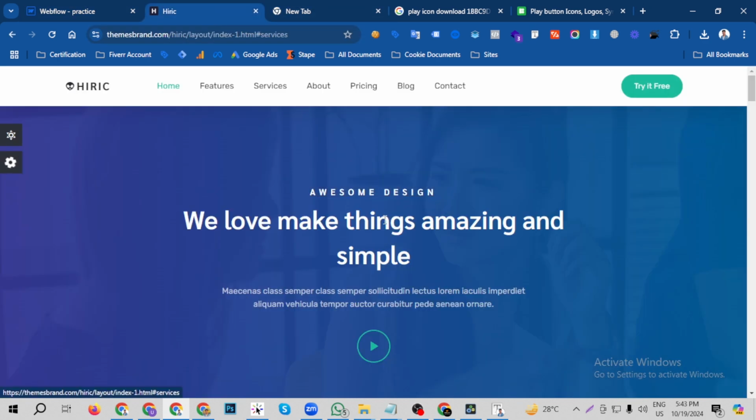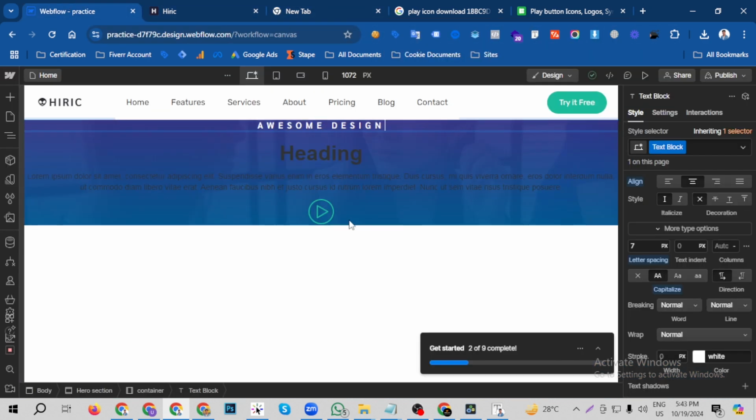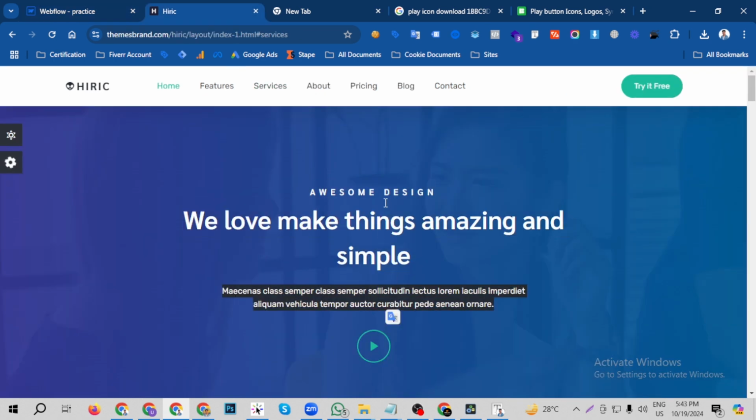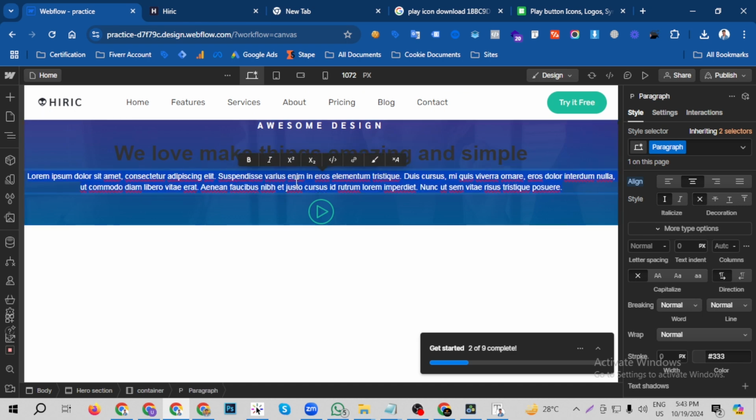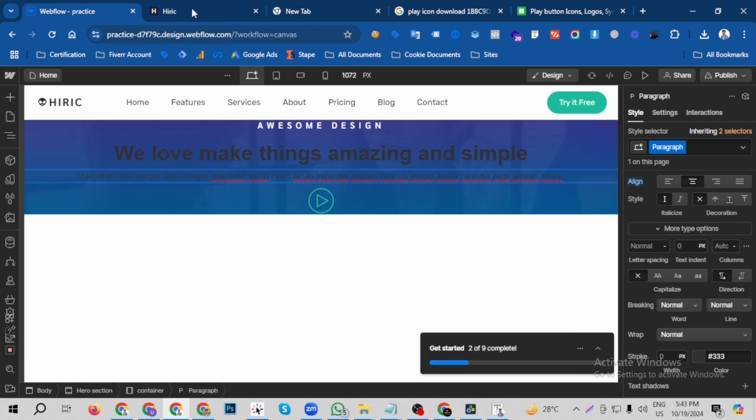If you need to copy the text, I will copy every text, and I will paste it, and I already added it.